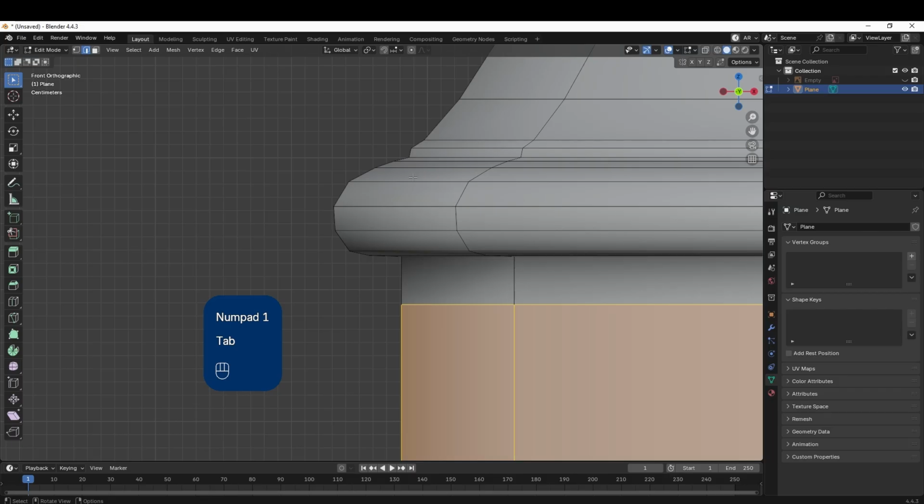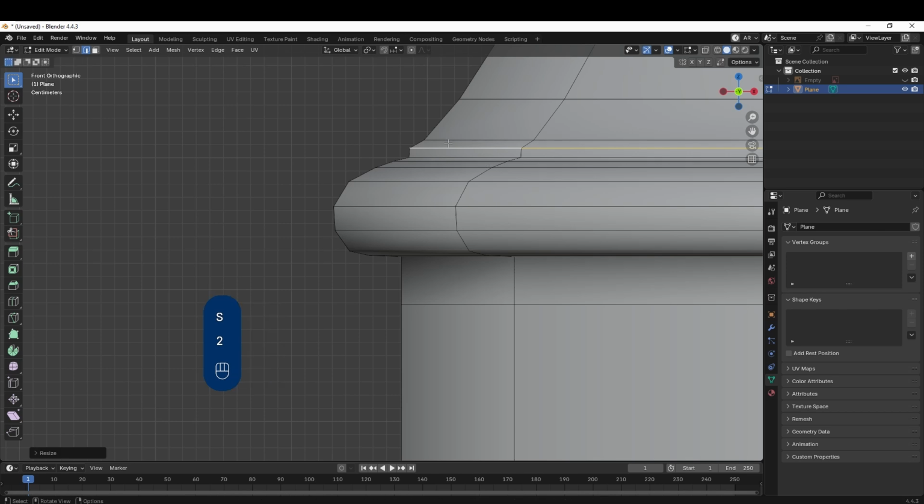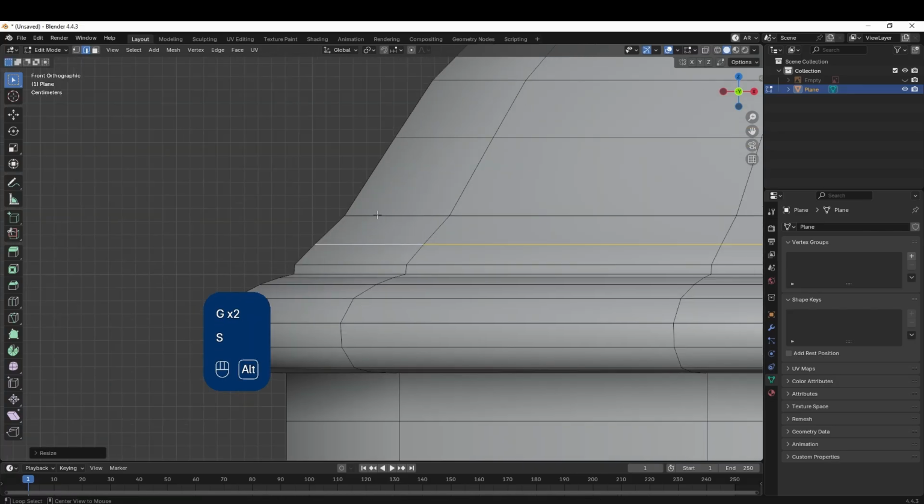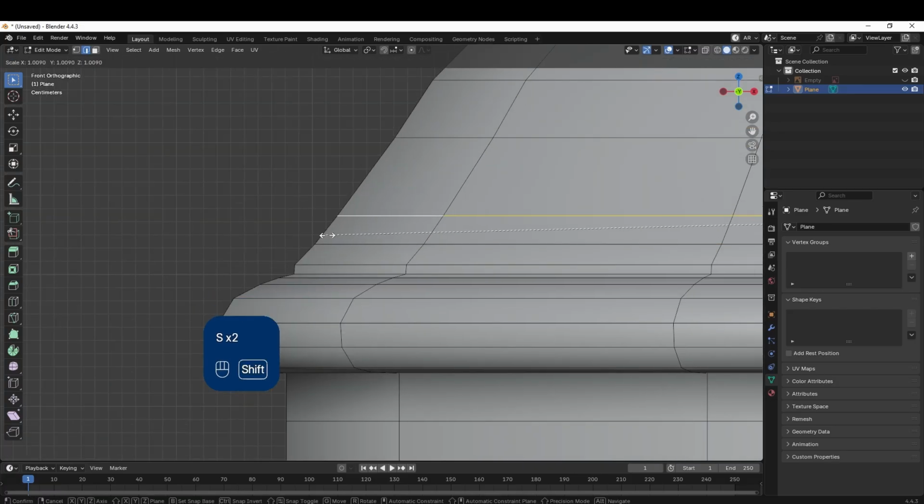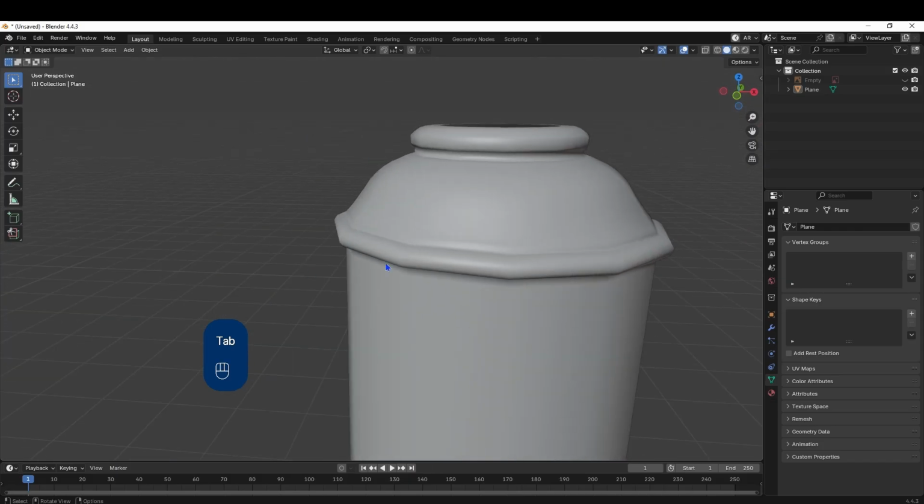Okay, so let's do some further refining on this model. So let's go over here. Select this one, scale that out. Select this one, scale that out. Double G to edge slide, scale that out a bit more. This one, scale, just like so. That should do, just like that.